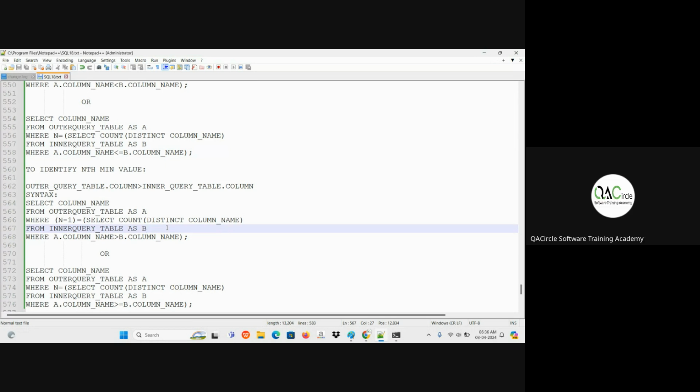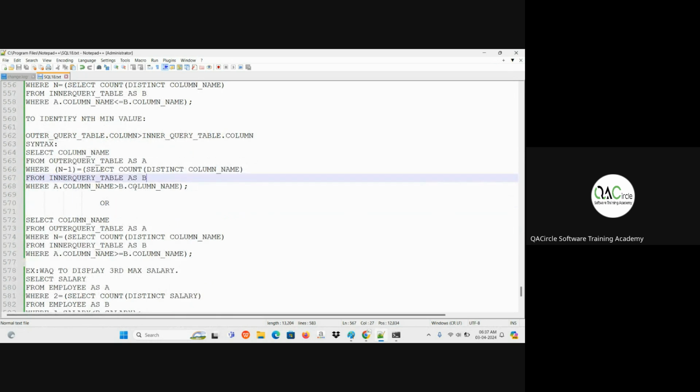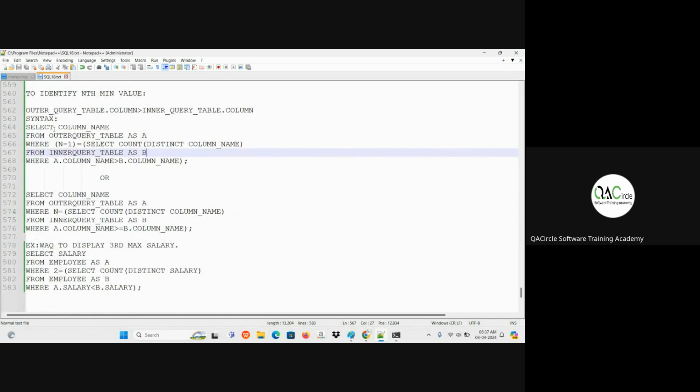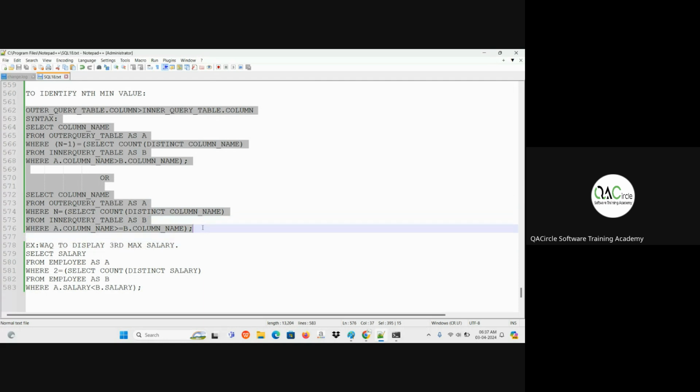Next one, in order to identify minimum value. Done this. Done this simple.